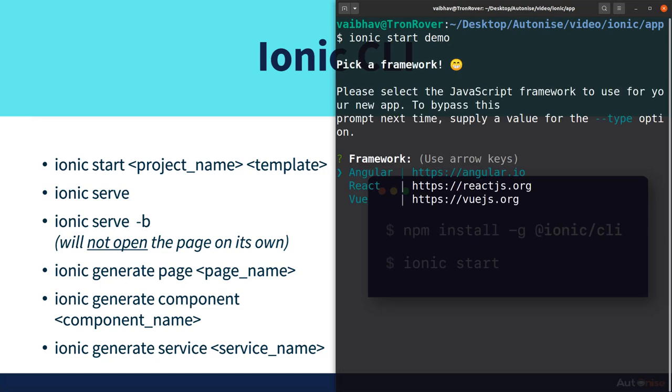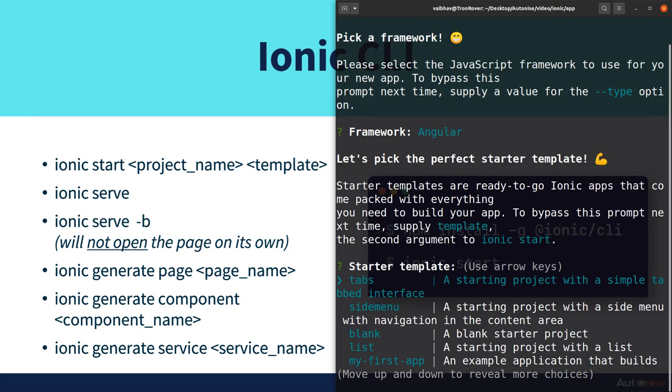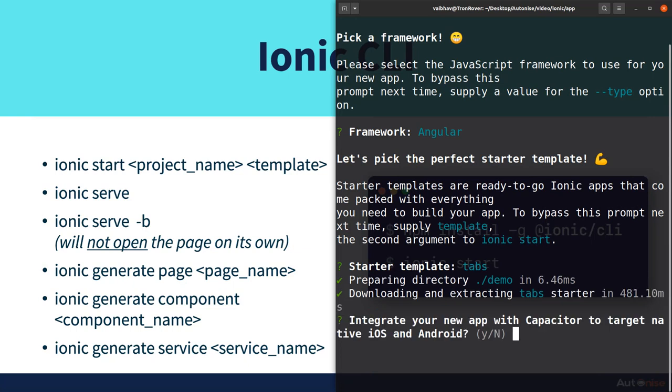Then Ionic will ask you the framework which you want to choose. As we have learned about Angular, we'll hit enter on Angular only. Then Ionic wants to know which starter template we want to use. The tabs starter template is quite famous for making mobile applications, but you can also start with the blank page and create everything on your own. But it's quite easy to understand the use cases of Ionic in the tabs starter template, so I'll use that only. So I'll click enter.